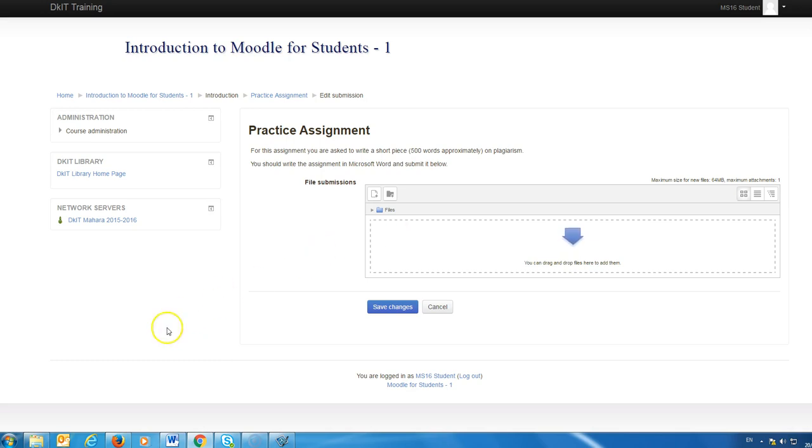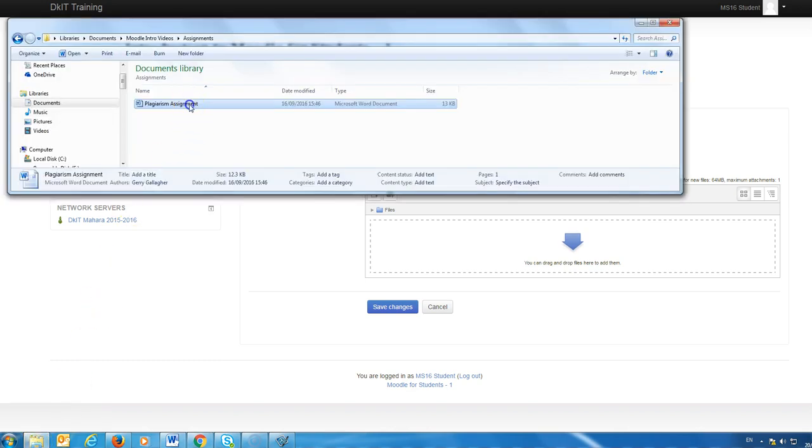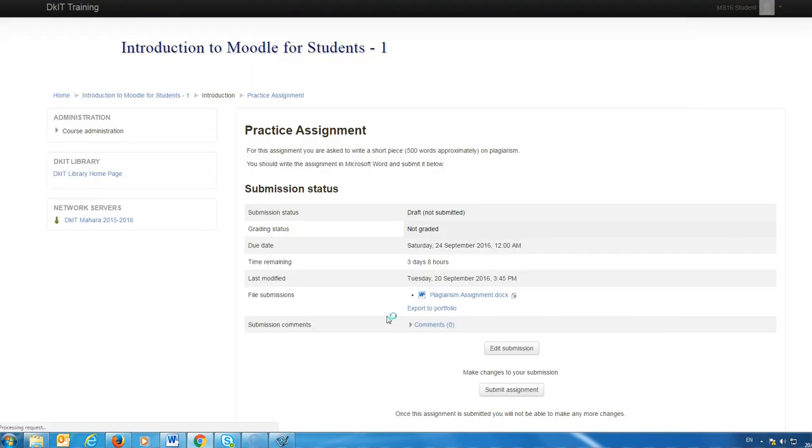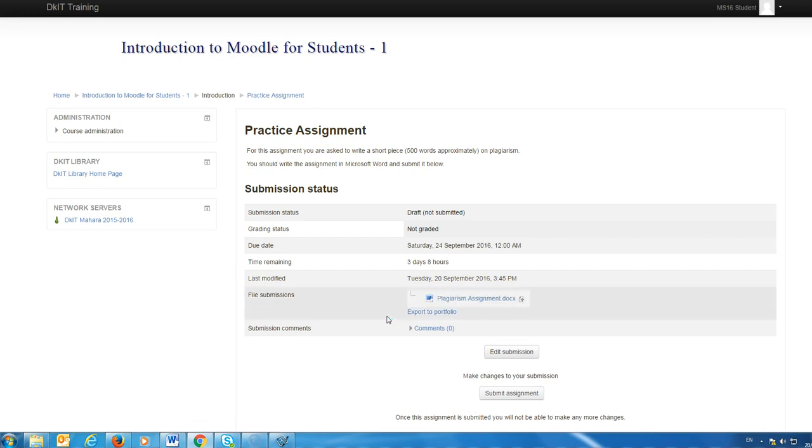So we do the same as before. We'll open the Windows Explorer. We'll drag down the assignment and save the changes. Now if we look at the status, you might notice that your submission is considered a draft and that it has not been finally submitted. This will be the case if the Submit button is visible down at the bottom of the screen, because it must be clicked to finally submit the assignment. So let's click the Submit button.